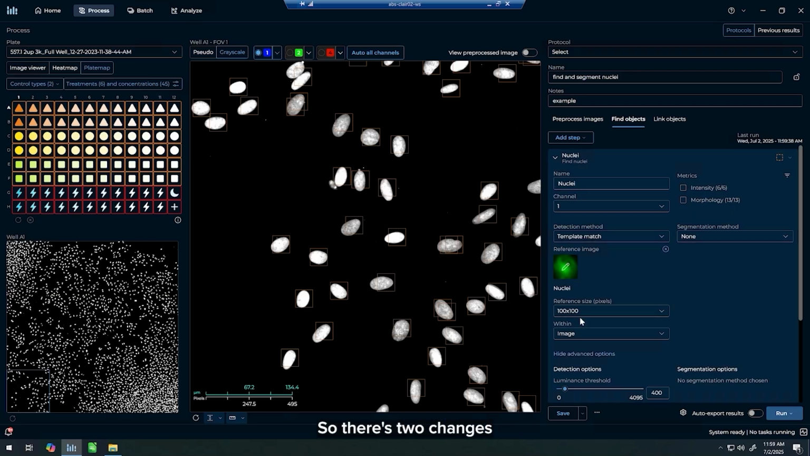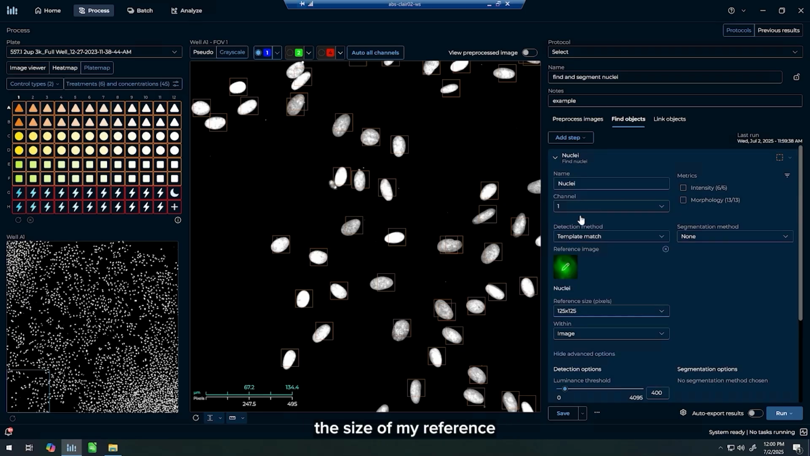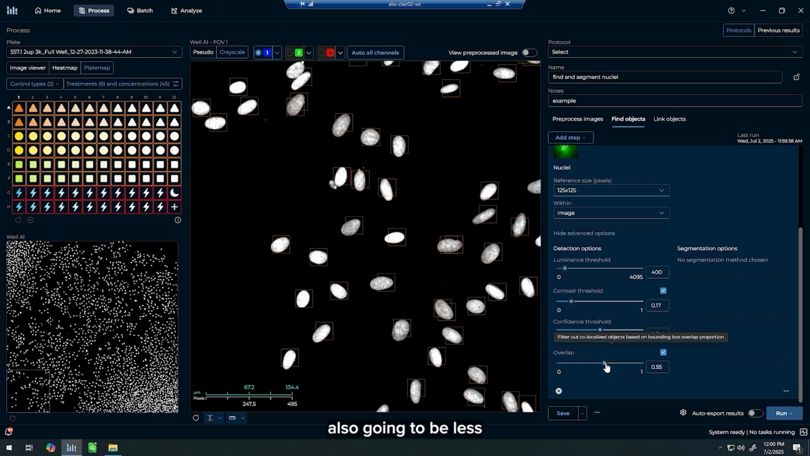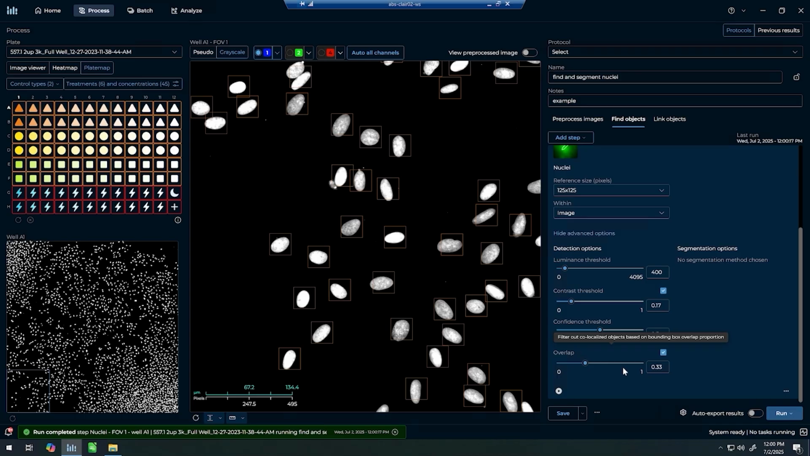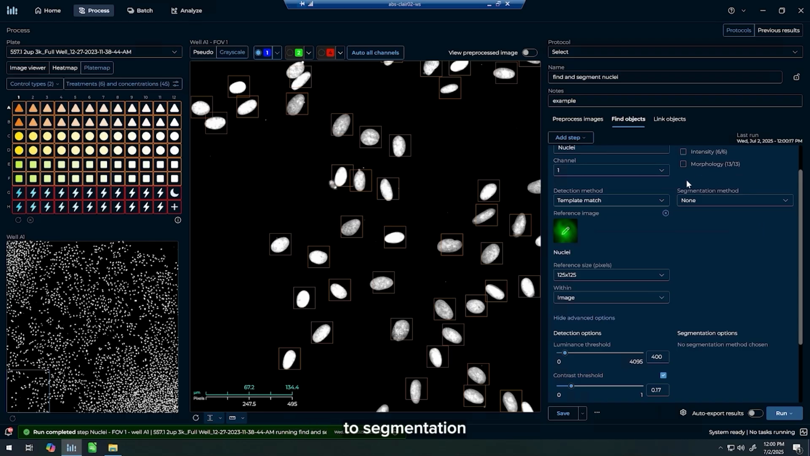So there's two changes I'm going to make here. One is I'm going to increase the size of my reference, and I'm also going to be less tolerant of overlap. I'm now going to rerun it, and we'll see the effect of those changes. That looks quite a bit better. So now I'm going to go on to segmentation.